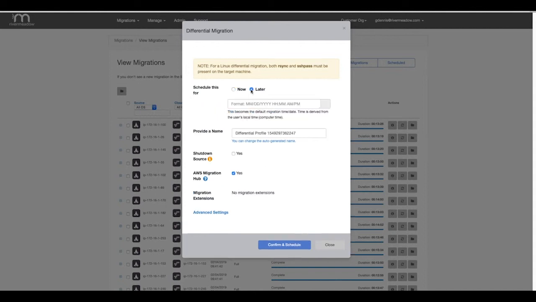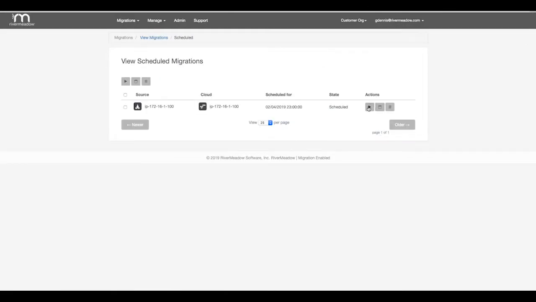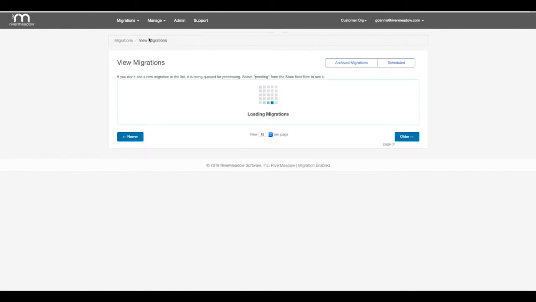Here, we're going to schedule this differential migration to run later. We'll leave today's date, but we'll change the time to run at 11 p.m., that could mimic an after-hours type of request. Click Confirm and Schedule. Because this is a demo, let's go into Schedule Migrations and run it now. Let's get a closer look at this differential migration while it's running.